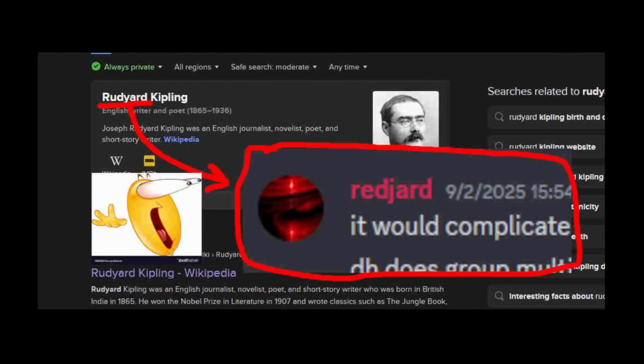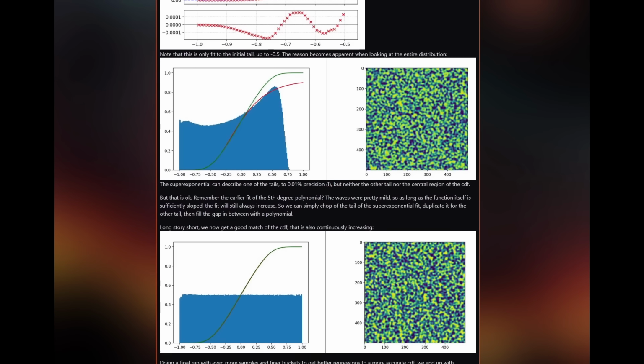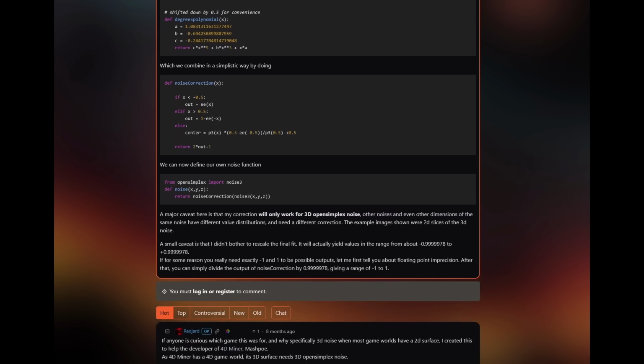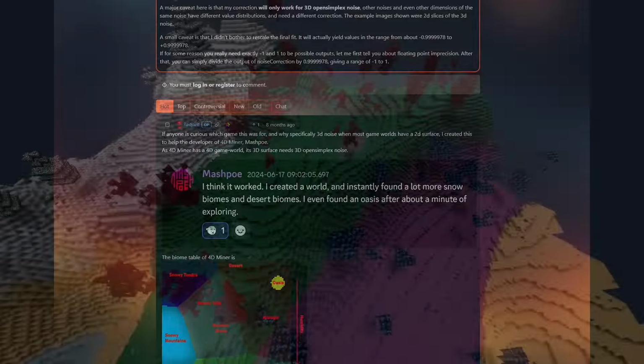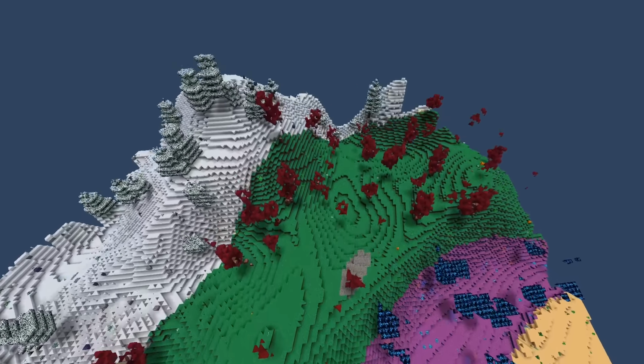Redyard, the owner of some of the most popular 4D Miner multiplayer servers, also helped with the terrain generation by writing some code that improved the distribution of biomes within 4D Miner worlds. The last major improvement to the terrain generation is the blending between biomes.